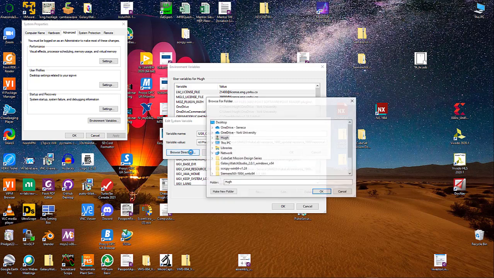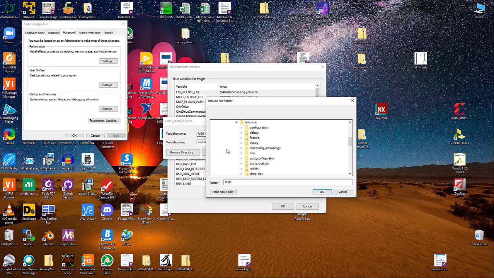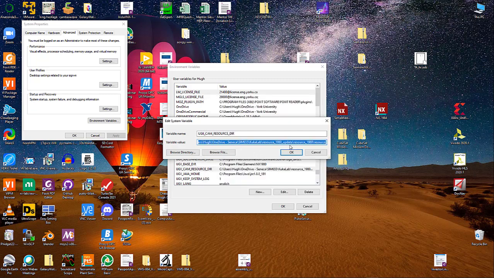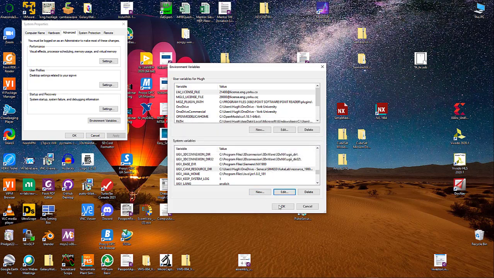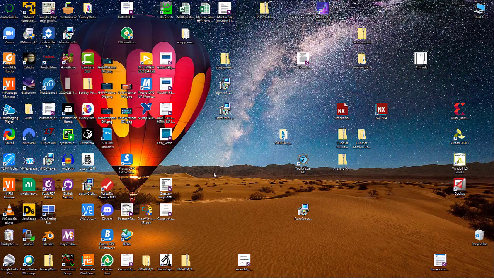So here we would go for browse directory, come up here to the SIM655, then we go to KUKA lab, resource update, resource 1980 update, and then make sure that you're selecting this resource directory. Always the final directory in this path has to be a directory called resource. And the last thing that you have to do is add a backslash. Then you click OK, OK, and OK. And then we'll start up NX.